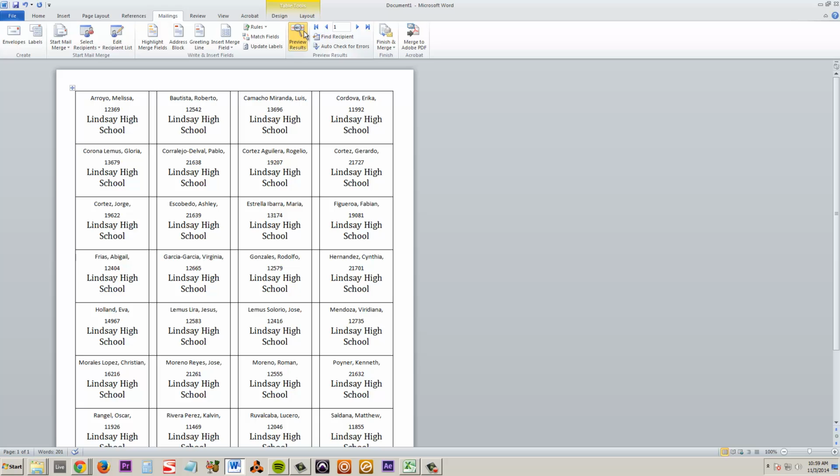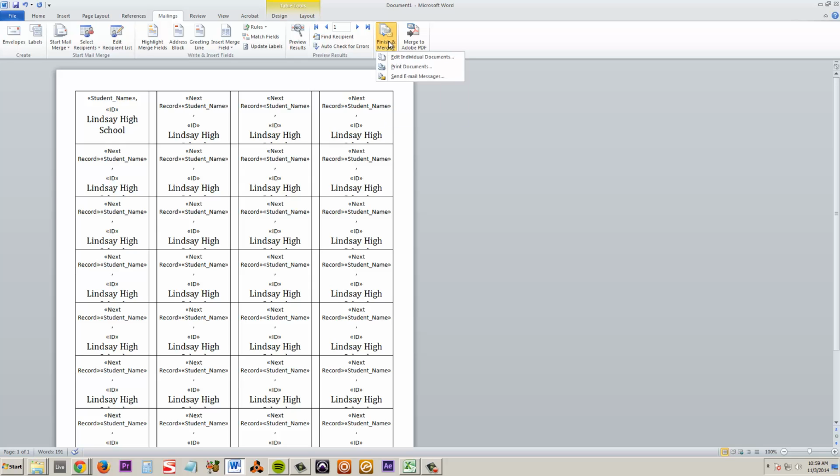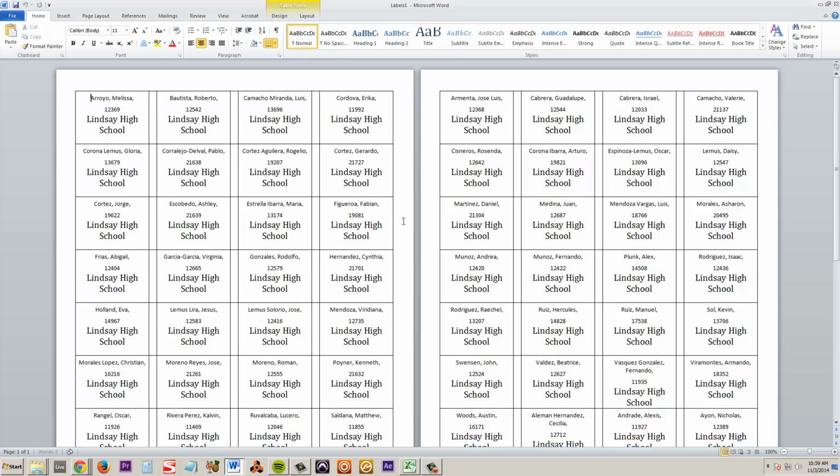And once you're ready to print them, you basically go to this finish and merge, and you can either go straight to print, but I go to edit because then you can save it as a file. So you go to edit individual documents, leave it on all. Click OK, and here you go. So now this is your final labels thing.